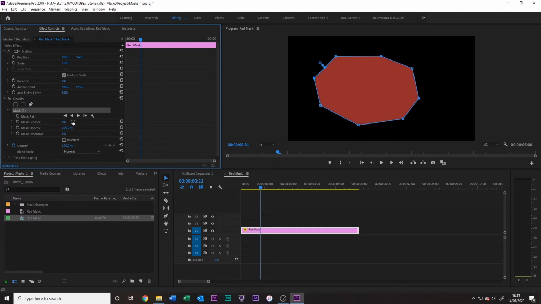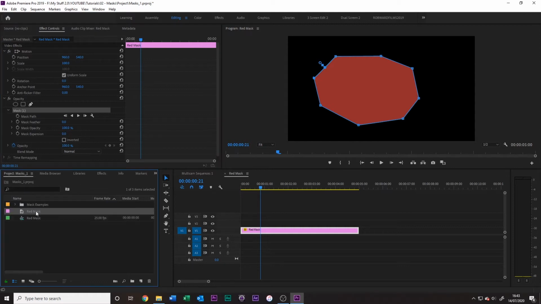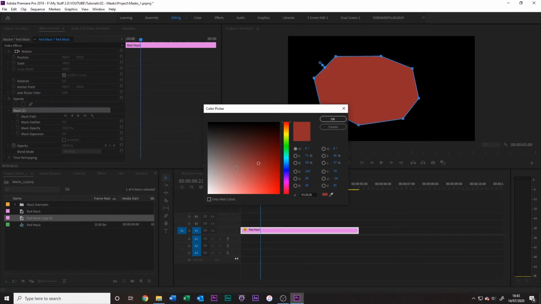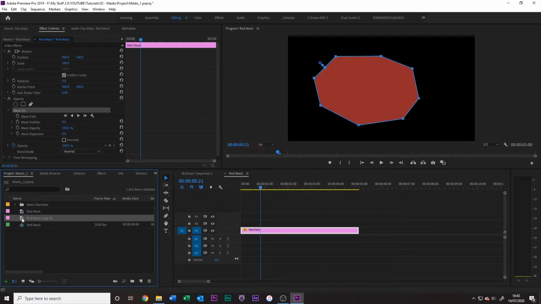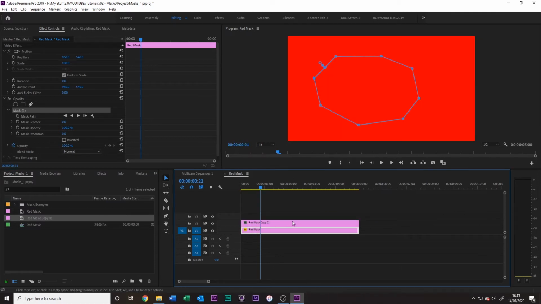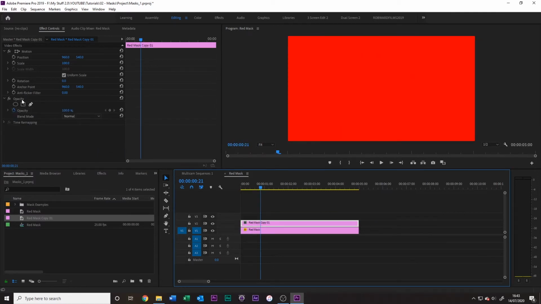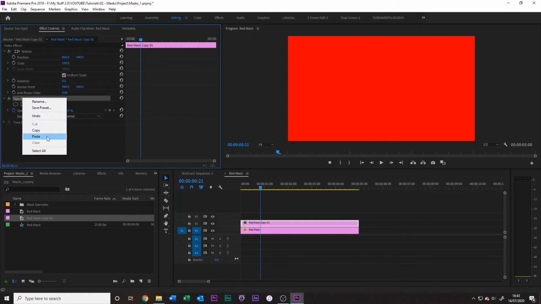Another thing you can do is copy masks and place them on other objects. So if I just duplicate the red mask here, and we'll change the color to a brighter red, say okay. We'll bring that into our timeline and pop that on top. And then you can literally just go over to opacity, right click, and say paste.